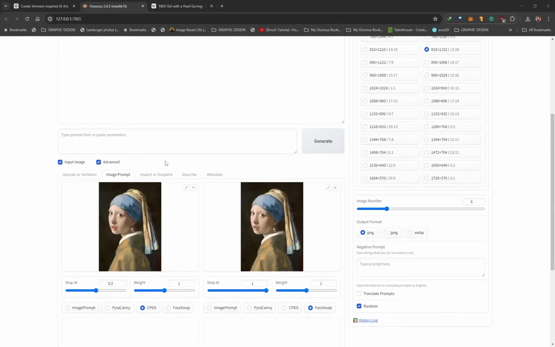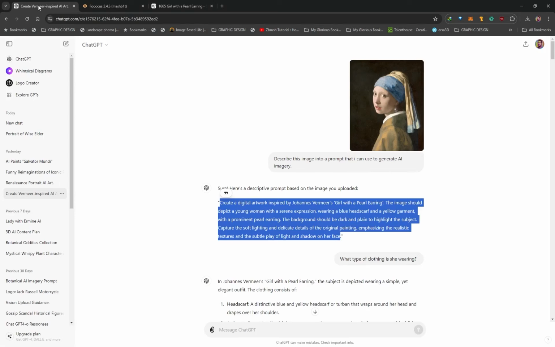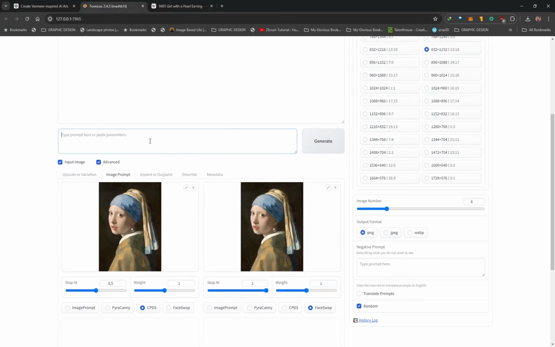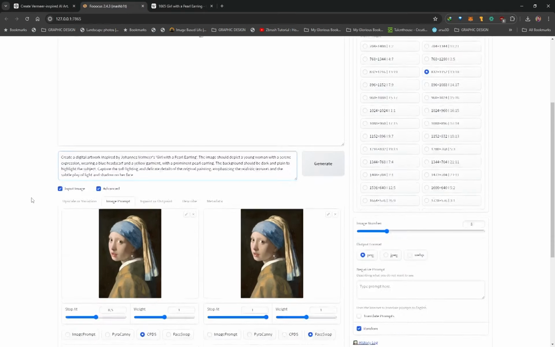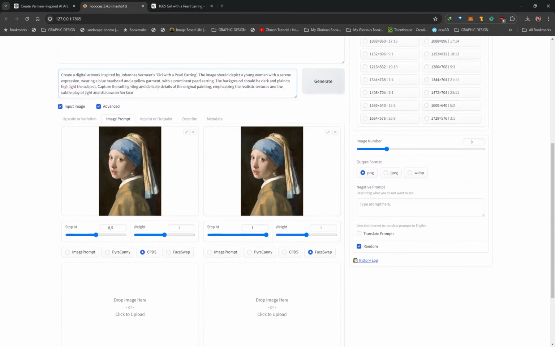So now our next step is actually to put a prompt in here, right? So we obviously generated a prompt with ChatGPT. So I'm going to go ahead and copy this and paste it over here. And we are nearly good to go to start generating our image.